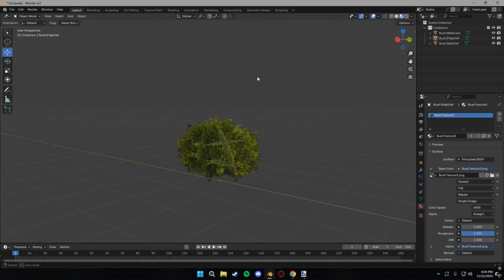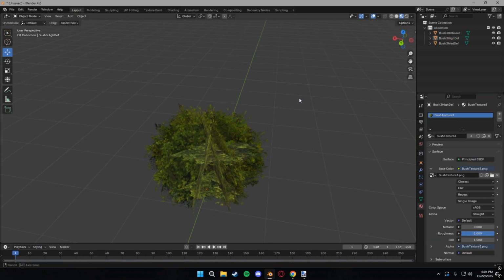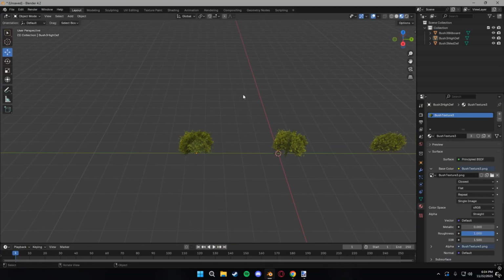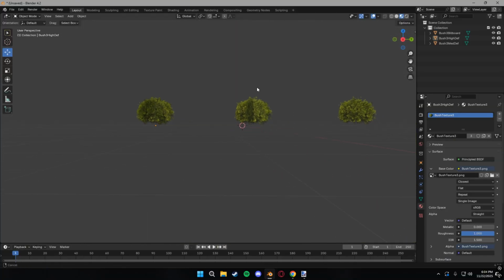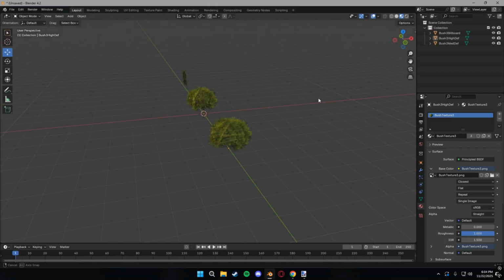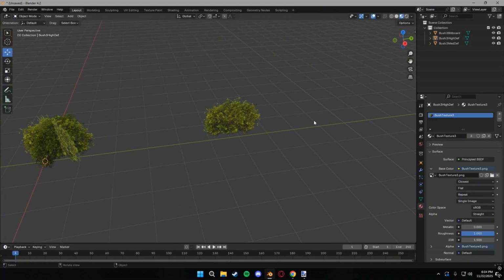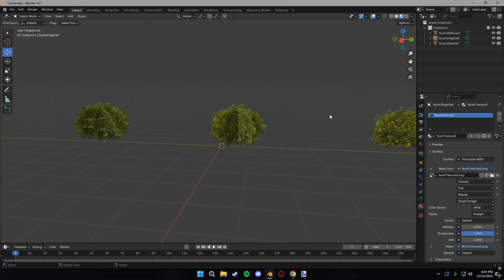Now, after we do that, our bush models are actually complete. We have all three: the high definition, the medium definition, and the billboard asset, which is our low definition. So now we can actually import these assets into Unity itself.